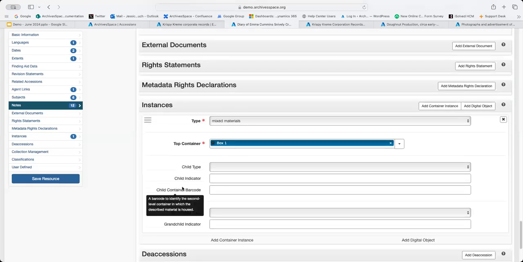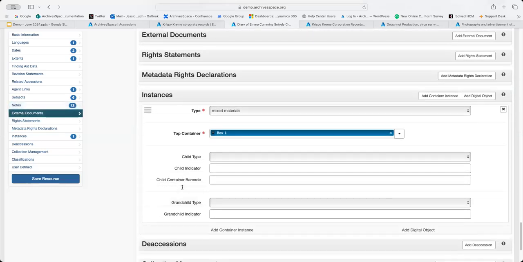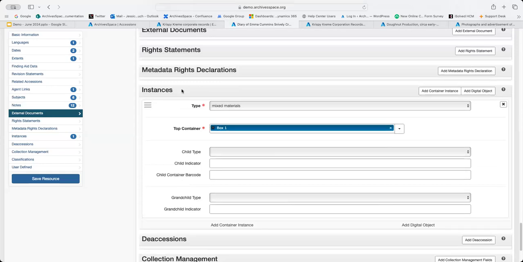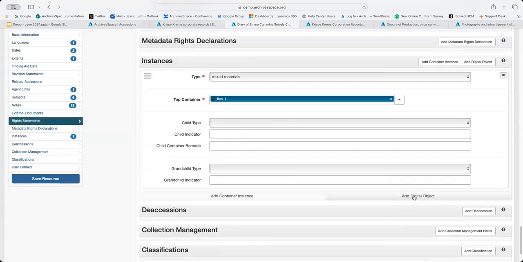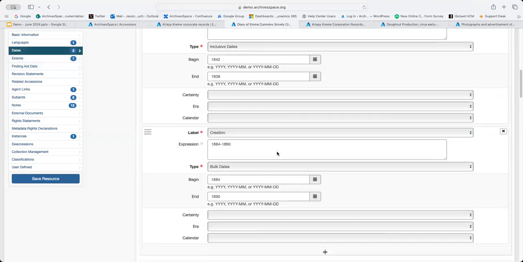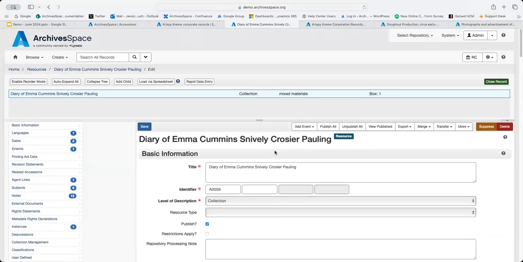In addition to that intellectual description, you also have the ability to get that physical control of the material, like we said. So here you can see it's in box 1 of the collection. It's a diary, so I imagine there is only one box. And you could assign a location to this. If there was a digital object instance, you had scanned the diary, you could add that digital object instance here. But this is where you could really describe how you have the physical control of the material as well. So this is a great resource record in ArchivesSpace.